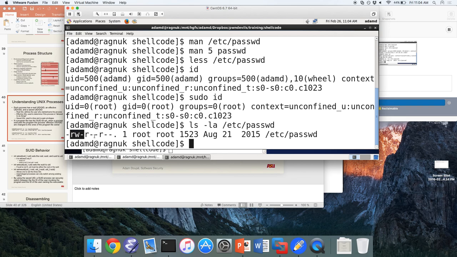Looking from this, who can read the etc password file? Everyone can read it, right? So we have reads in the user, the group, and everyone. Who can actually change the etc password file? Only root can actually change that, right?